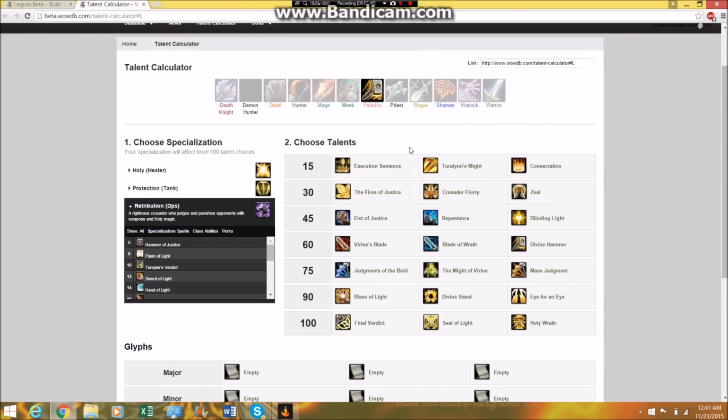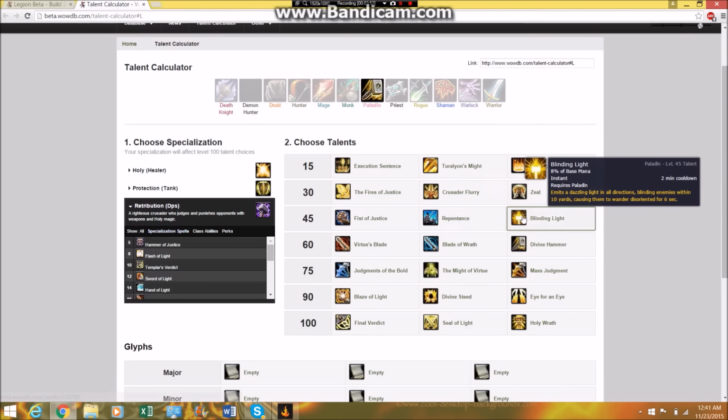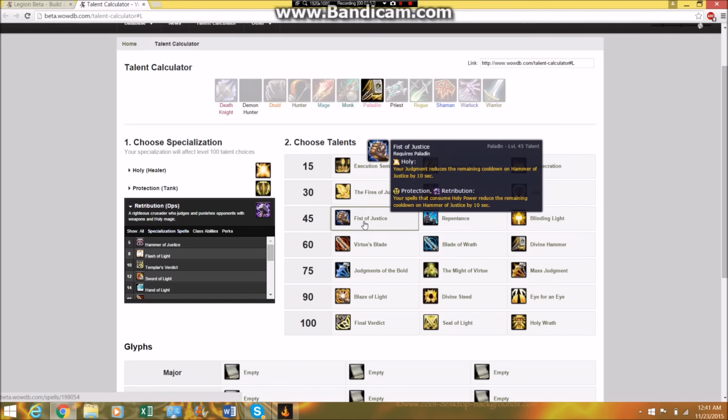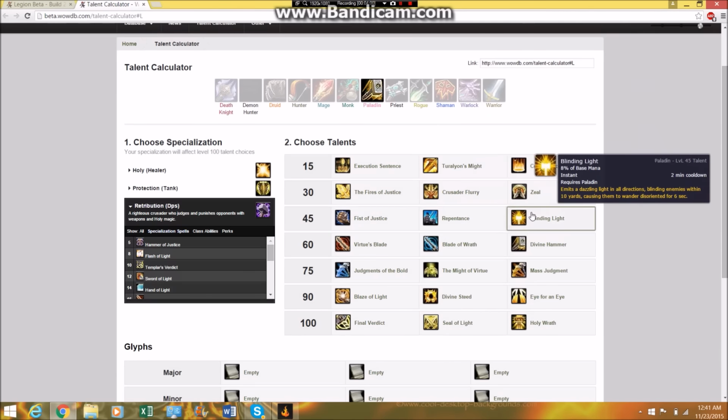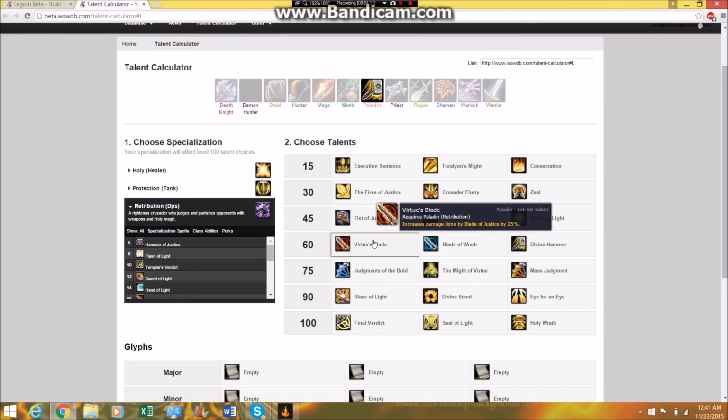We'll get into the PvP talents in a bit. Repentance still, unfortunately, has a cast time, and then Blinding Light. I don't know, it might be useful because Fist of Justice is only a 10-second cooldown reduction. So we might be going with Blinding Light, especially because this doesn't increase the range anymore. Now, there will be a PvP talent that increases range, but we'll get there in a minute.